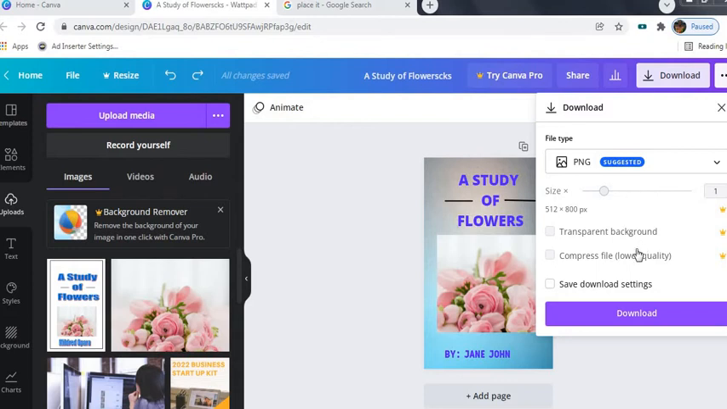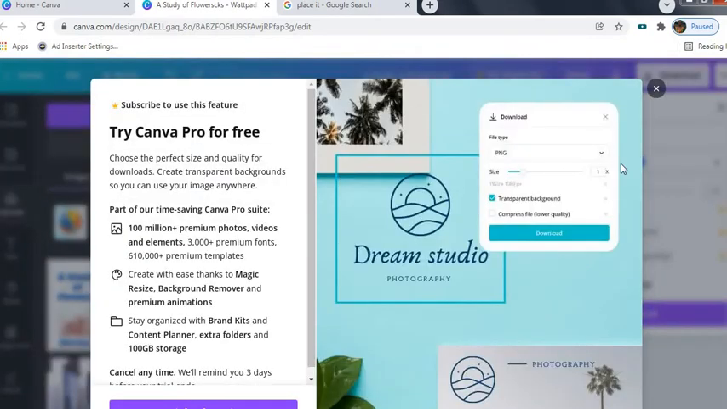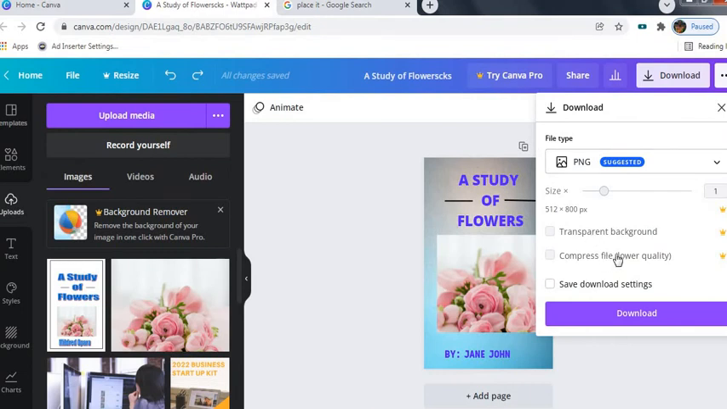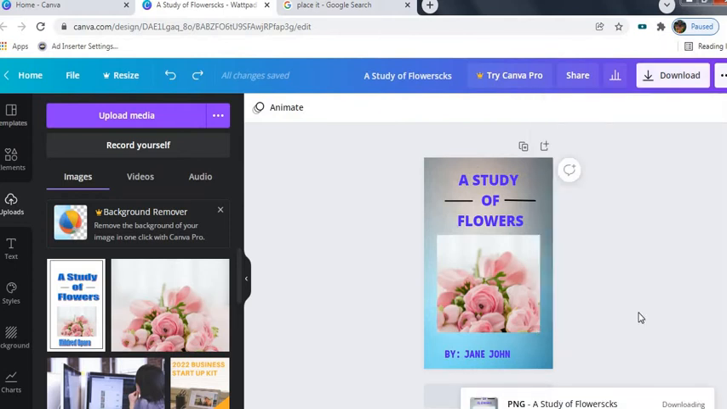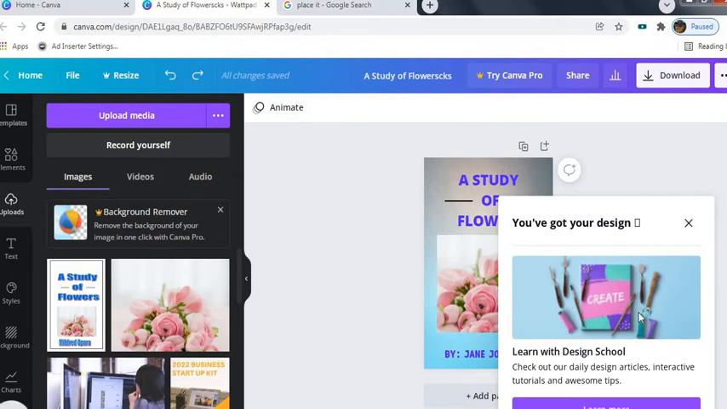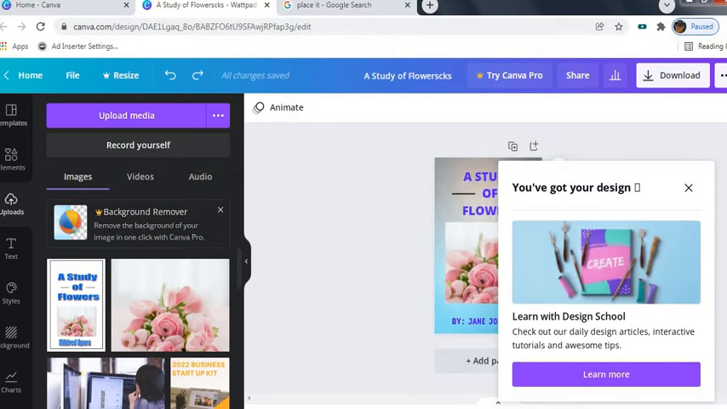So you just click on download. You can see the crown here, three crowns are here. That is if you want a transparent background, if you want to compress the file, and if you want to save the download settings. If you want to do all these things that are suggested, if you click this word like this, you'll be asked to pay. So we don't need all that, so you just click on download here, PNG suggested, so you click on download. It has downloaded.